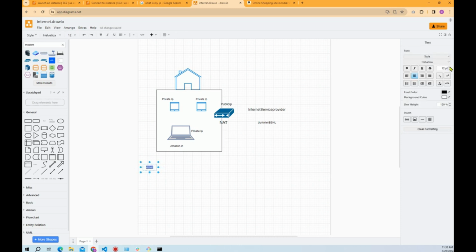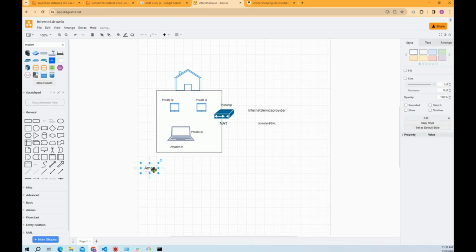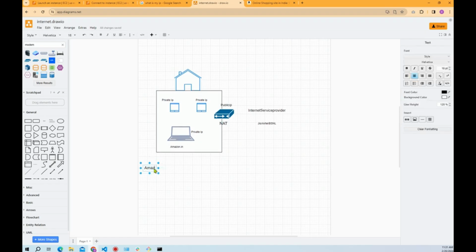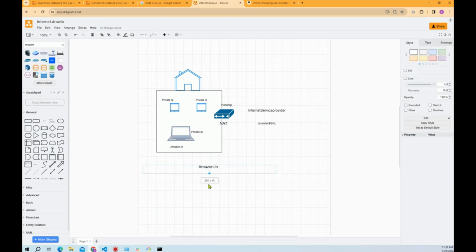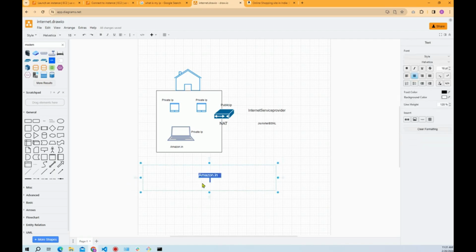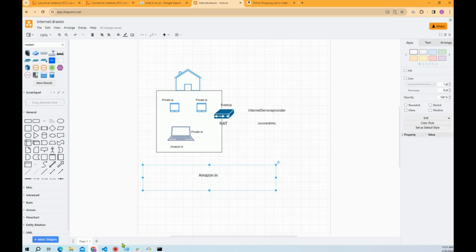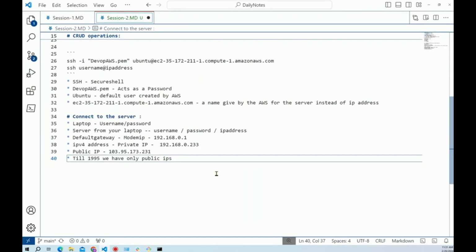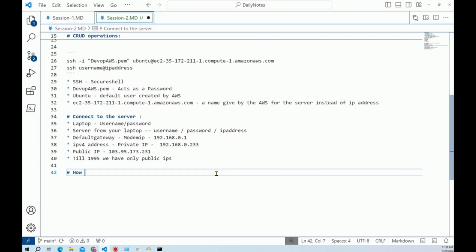Let me increase the font size. So you are trying to fire Amazon.in. Your laptop doesn't know the IP address of Amazon.in. So what is it going to do? It is going to check with your internet service provider. Let me try to use this: how the internet works.